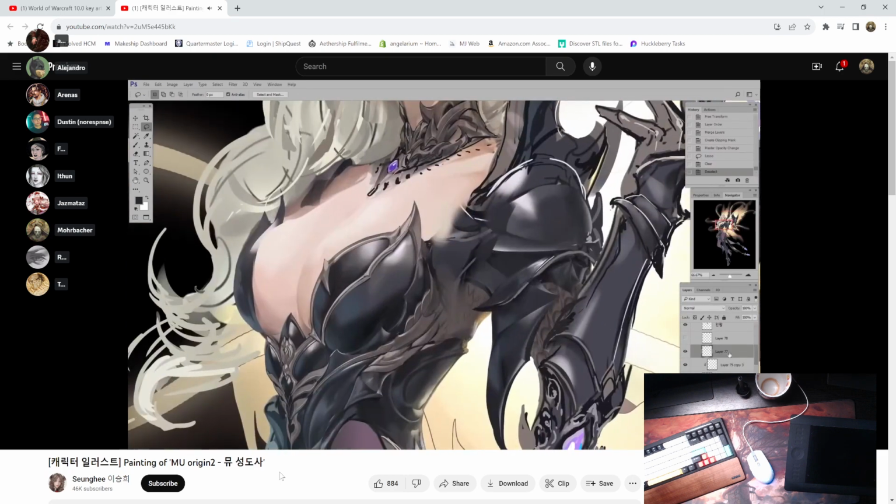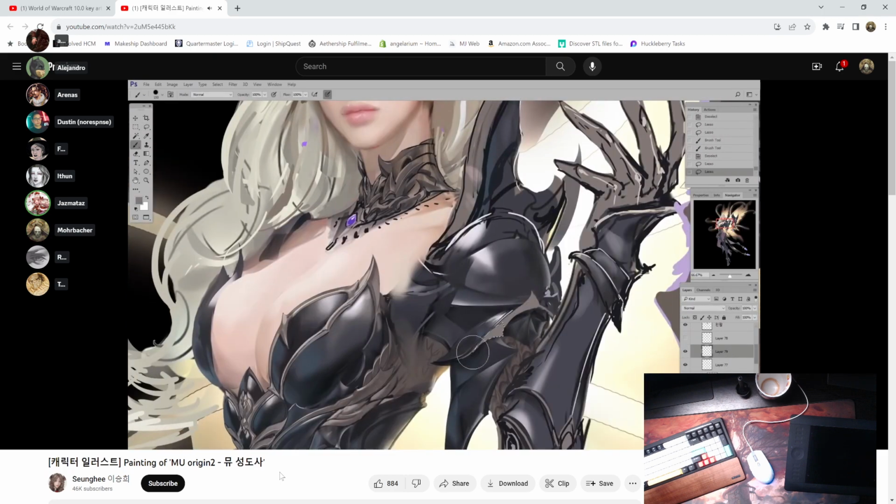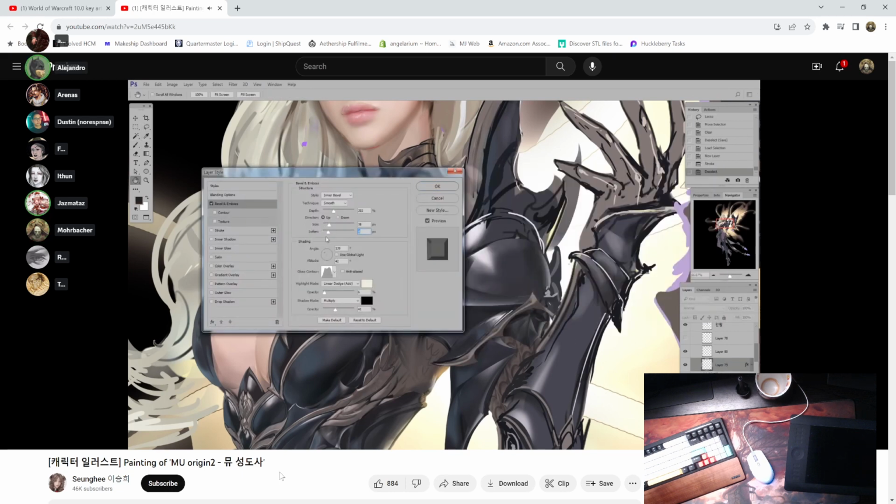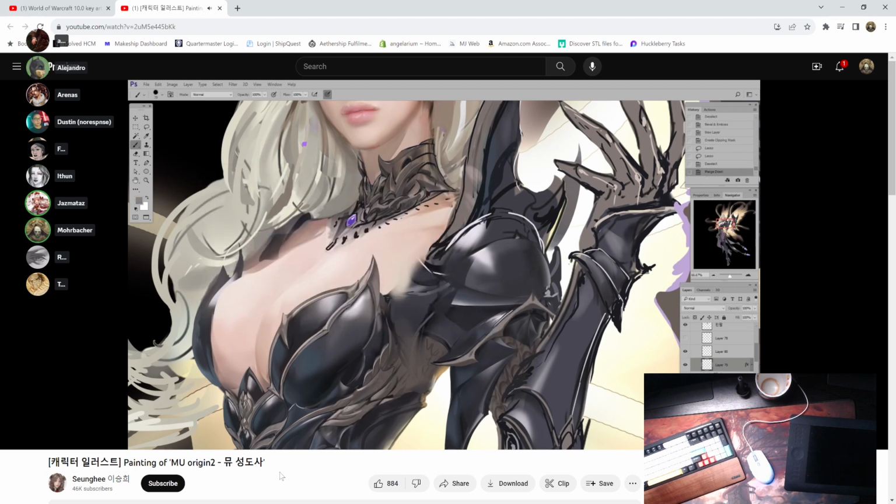Was that chainmail underneath there? I kind of like it. Yeah, back into layer styles. Oh my god. And then you just add a little highlight on. You flatten it down, add a couple of highlights.